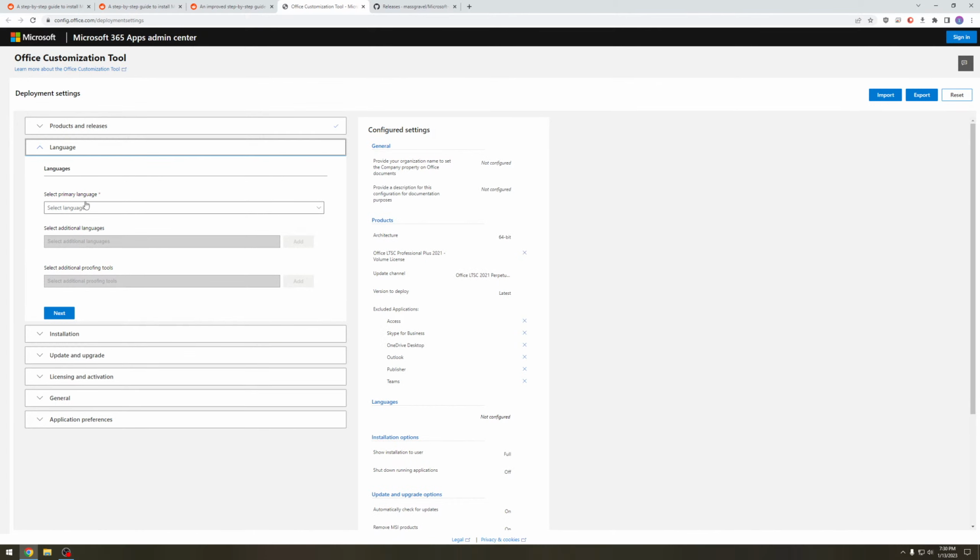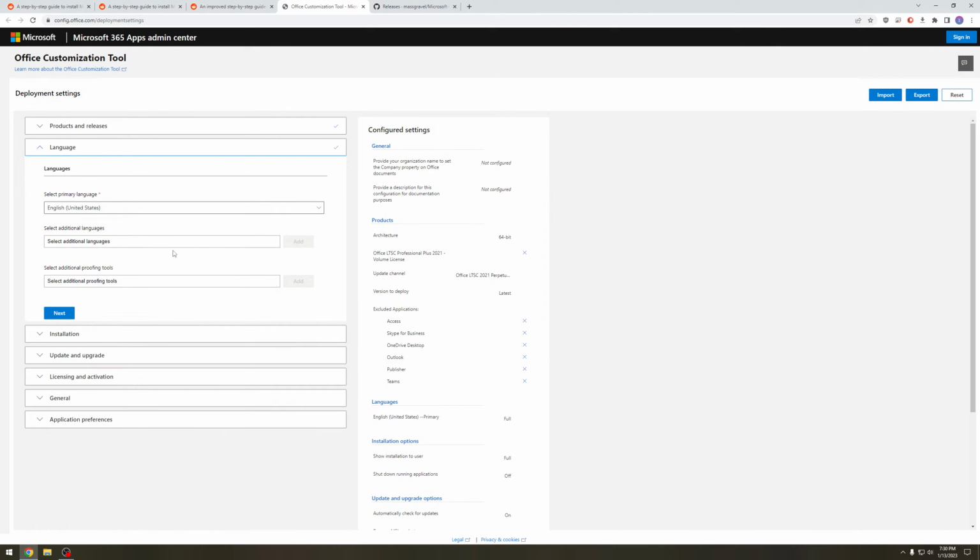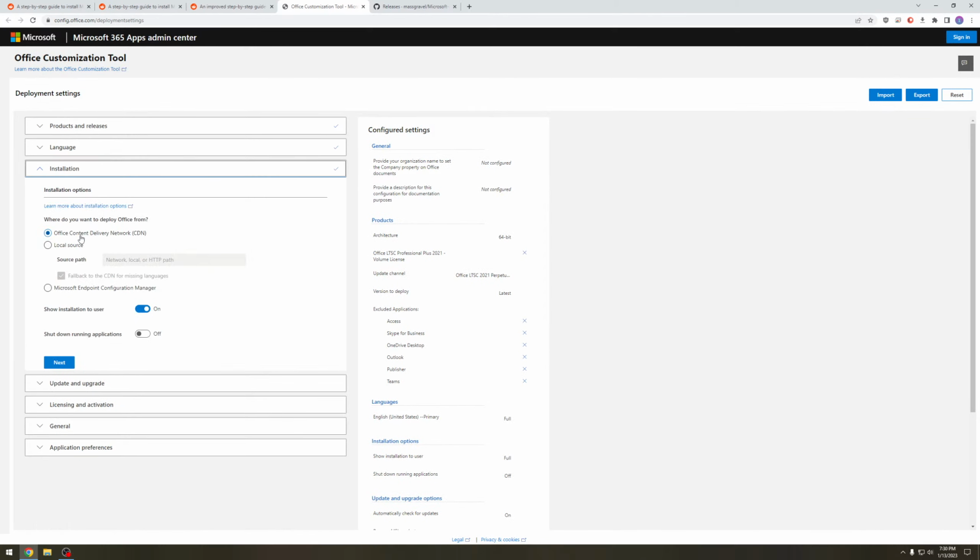That's next. So select the primary used language. That's gonna be English in our case. And no additional languages, no additional proofing tools. Click Next. And then we're going to just choose that. Show installation to user, leave that on. Shut down running applications, leave that off. Hit Next.